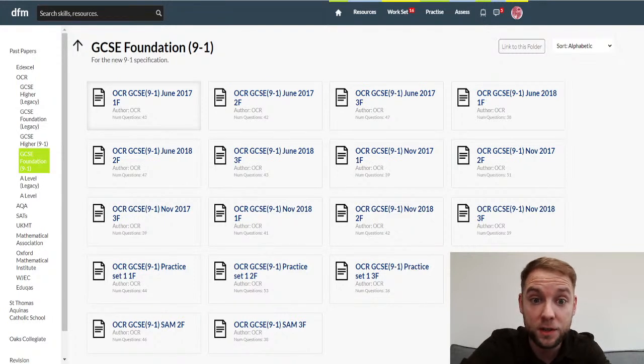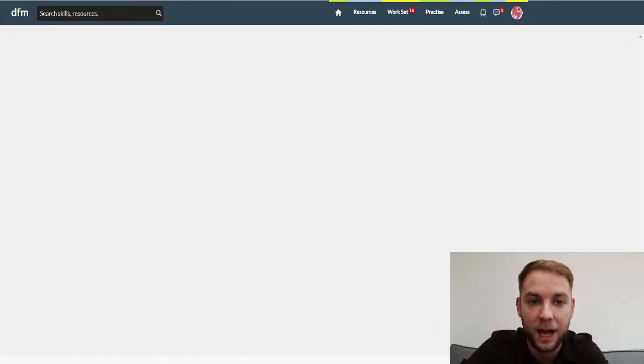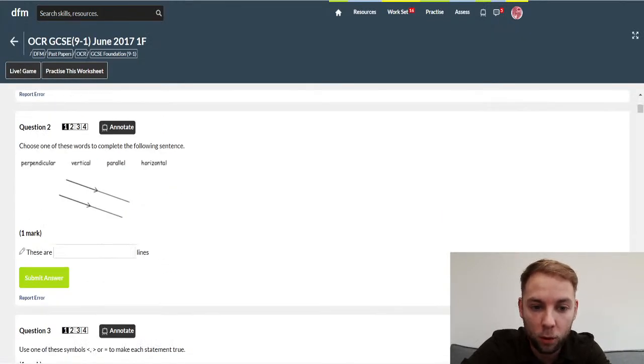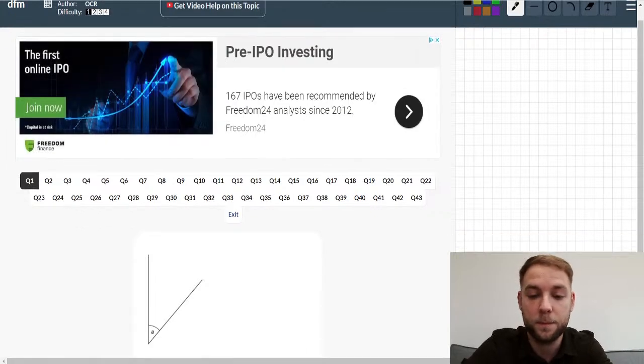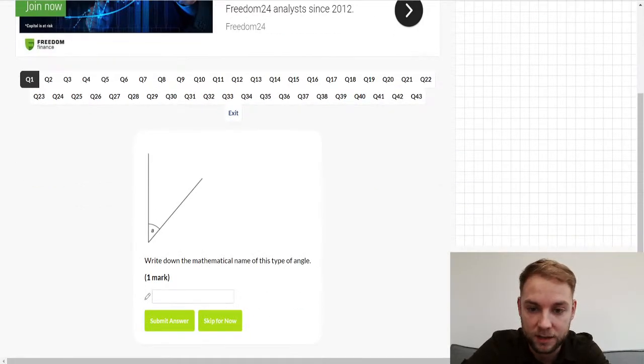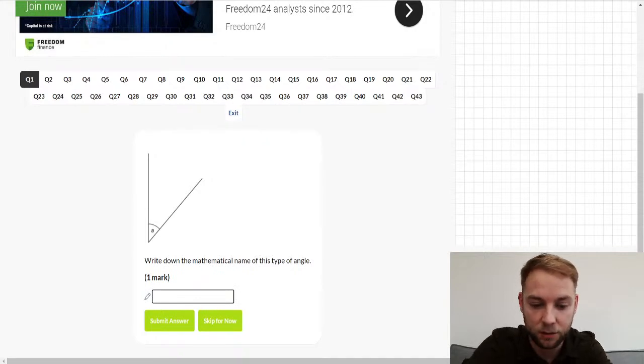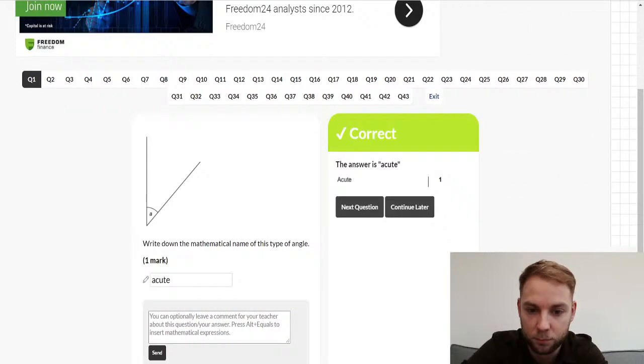If I want to have a go at this past paper, I can click here, and this will open up all of the questions. All I need to do then is click on practice this worksheet, and this will give me the past paper to have a go at. So here: write down the mathematical name of this angle. Let's write in acute, submit answer. Brilliant, there you go, and it tells you whether you're correct or not.